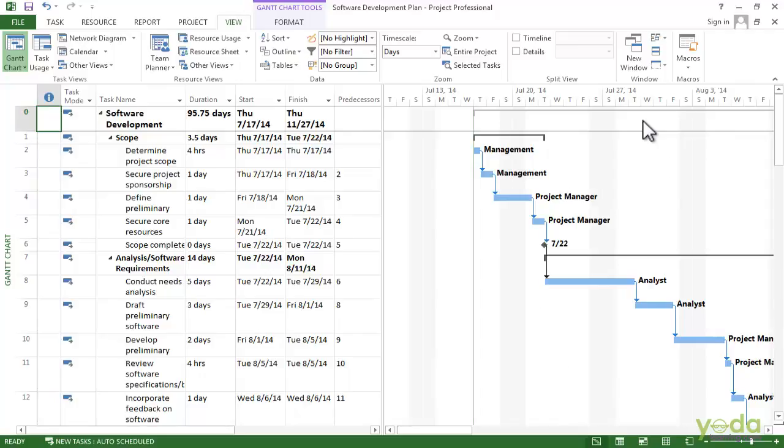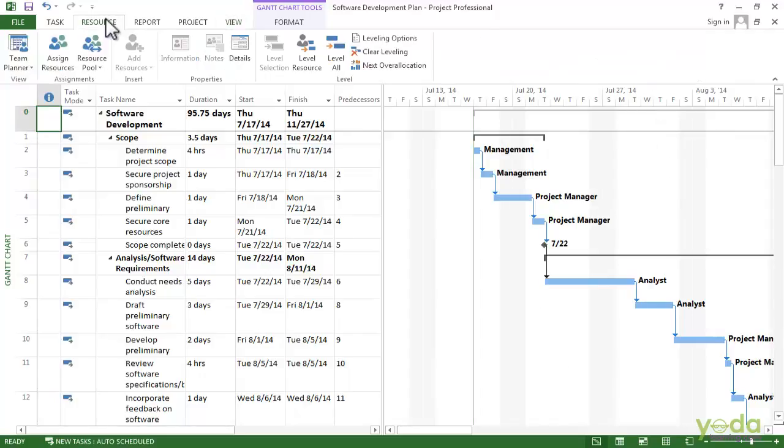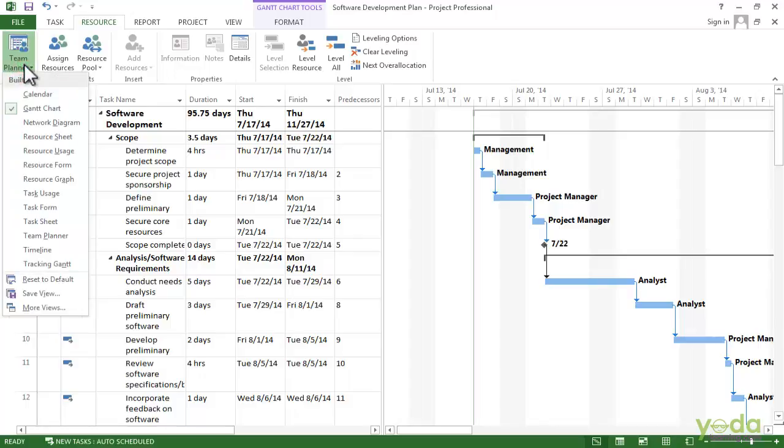Now the next place that you can find views is on the Resource tab. The Resource tab is really similar to what you see on the Task tab. So you have a Views section on the left side of the ribbon. If you click the top half of the button, you see the Team Planner view. If you click the bottom half of the button, you get the drop-down menu and you can choose the view that you want.